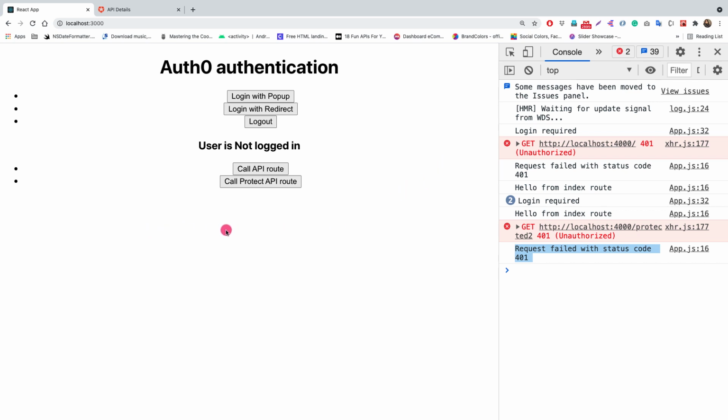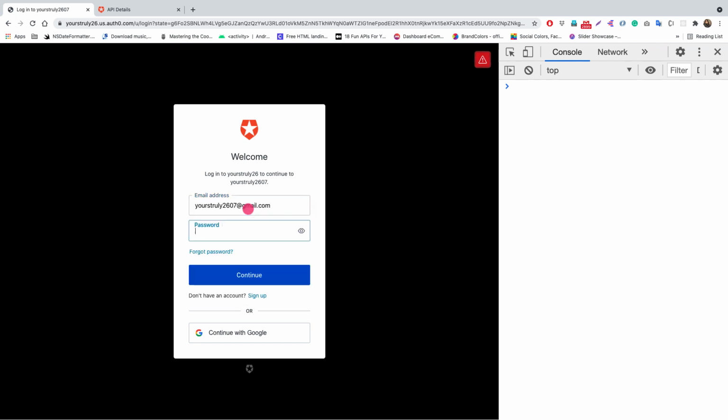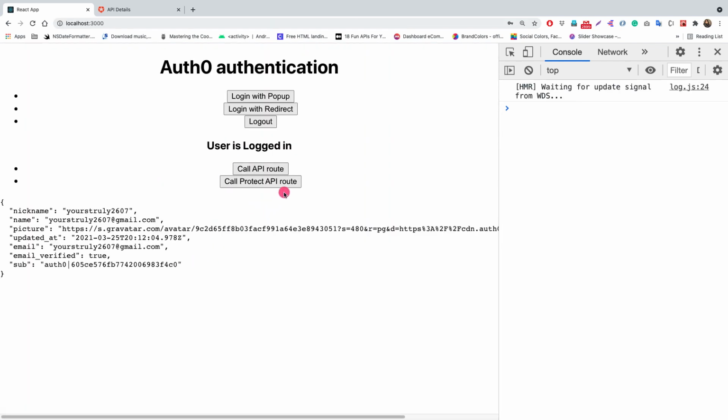And there is one more last thing, that is how do we get the user details on the server side. So if we call this protected API route, we see that we are getting this thing here. So let's simply log in again with redirect. So let me quickly do it, and let me fast forward it. So now we are logged in, and if we call this protected API route, we are getting this message.